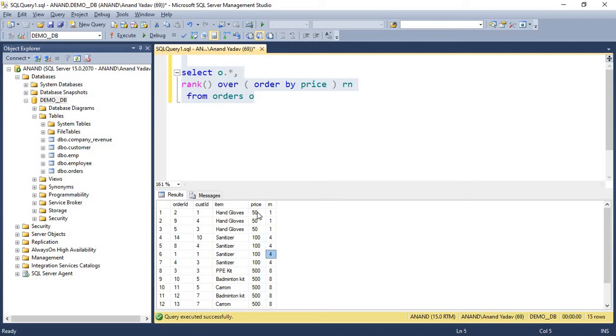Similarly for the group, the next item that has a price of 500 gets the rank 8. Now if we want to assign the same unique number and also want to continue the series without gaps, we can achieve that with dense rank.